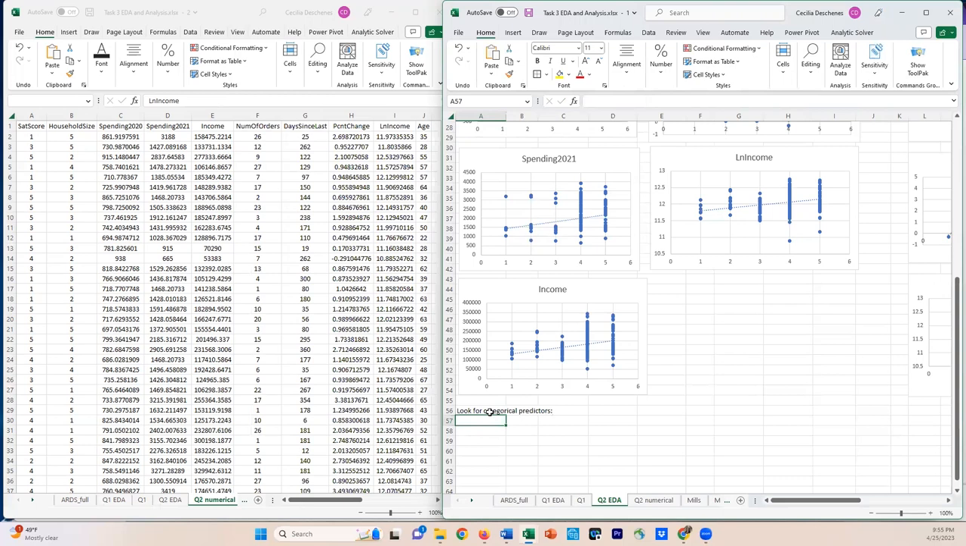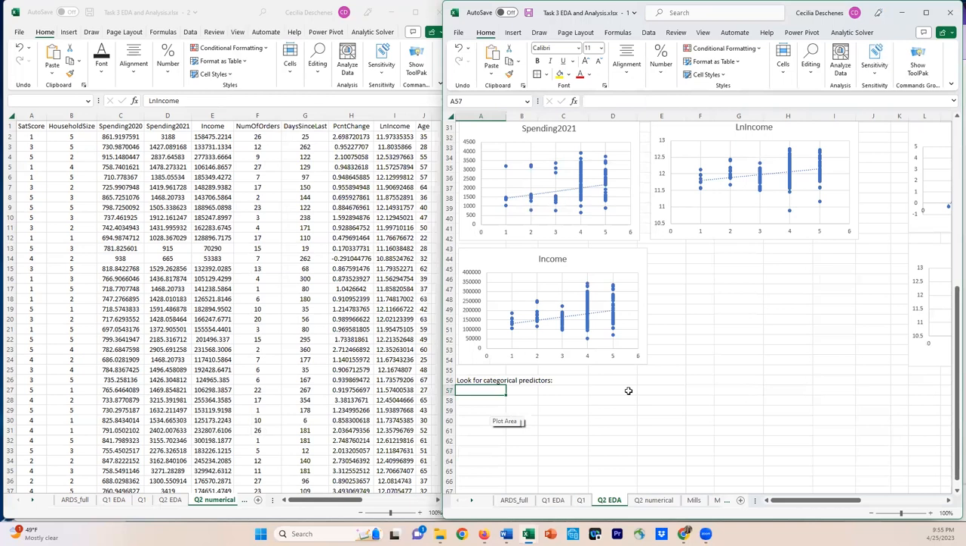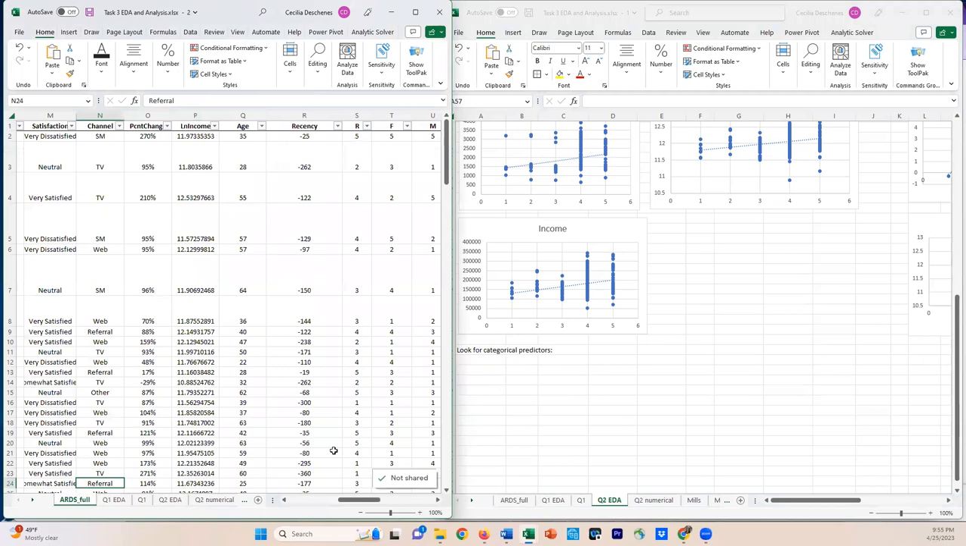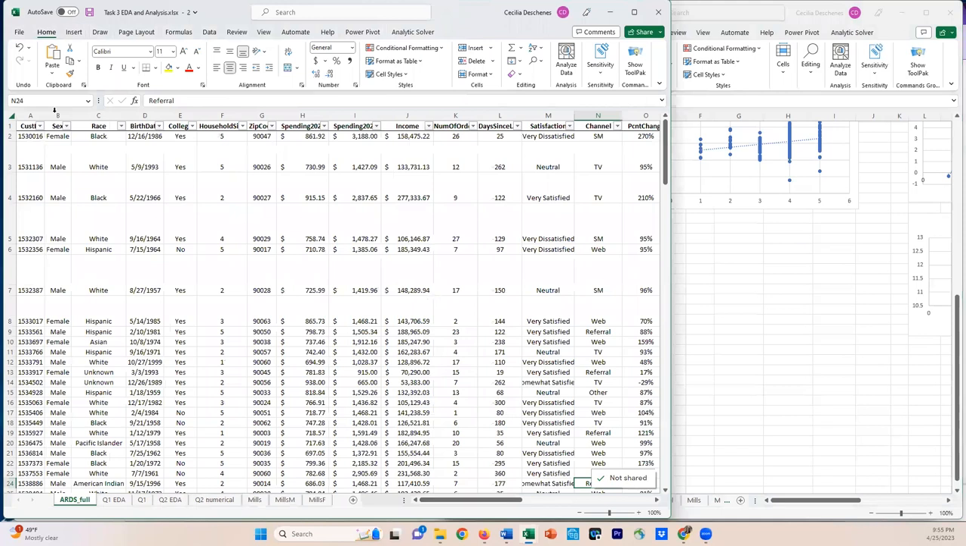So in order to do that, we're going to need a pivot table. So I'm going to go ahead and add a pivot table here. I'm going to use all the data from our it's full, so that I can really choose anything I want.